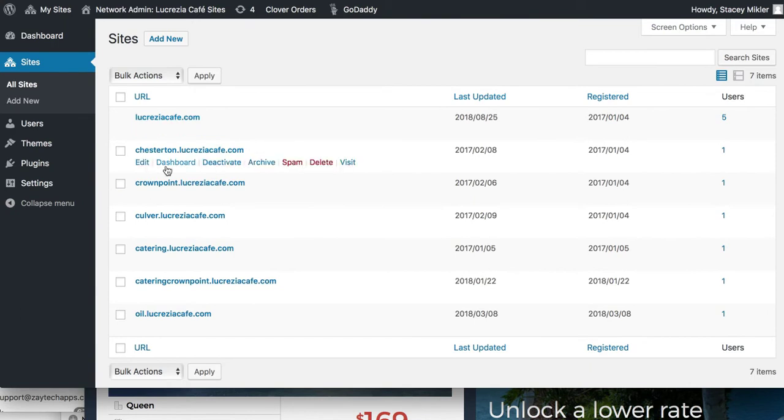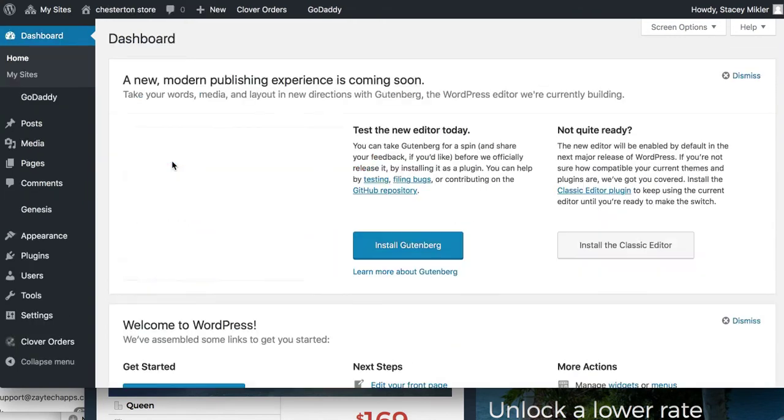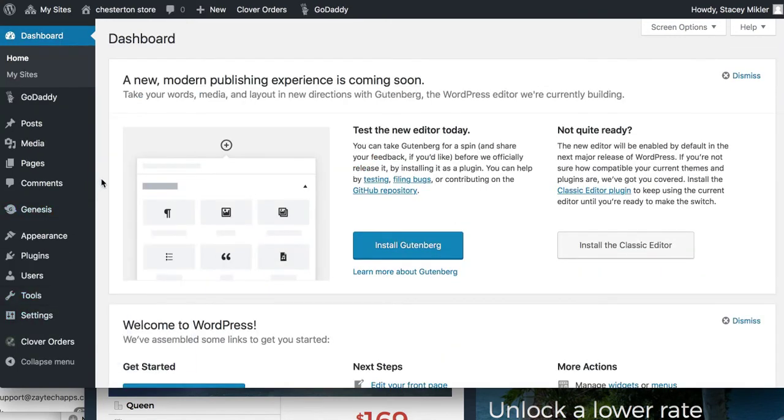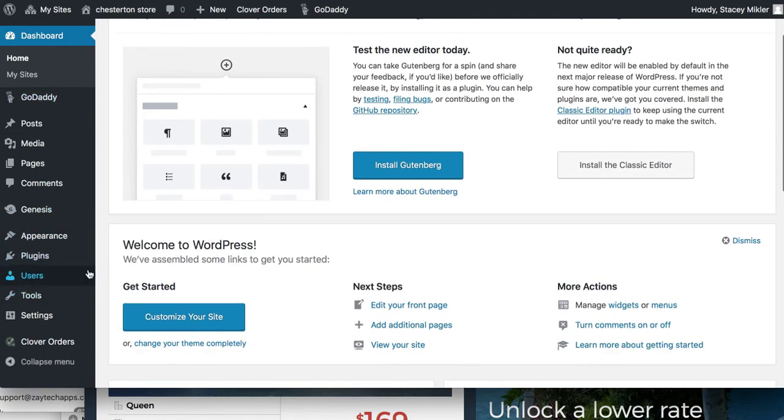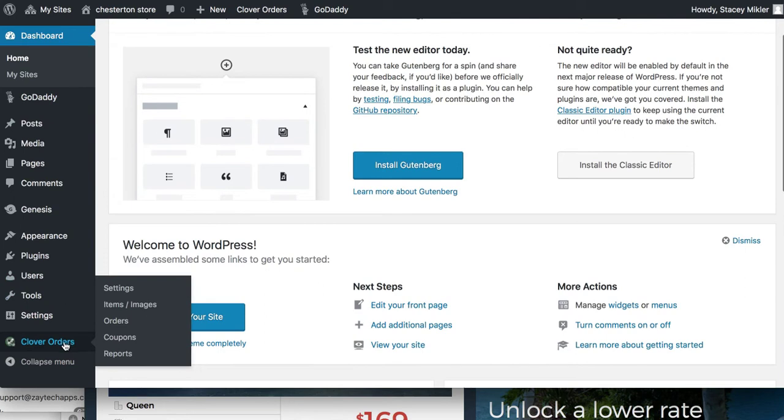So as you can see, these are all the locations that are currently set up. Maybe some of these are not being used or may become active later. But the ones we're going to focus on are these two, Chesterton and Crown Point. Okay, so what you do is you click on the button here, click on Dashboard, and then go to the Chesterton location. And then when you go there, you'll see another dashboard on the left-hand side. This dashboard is specific to Chesterton. So you go to Clover Orders, Settings.